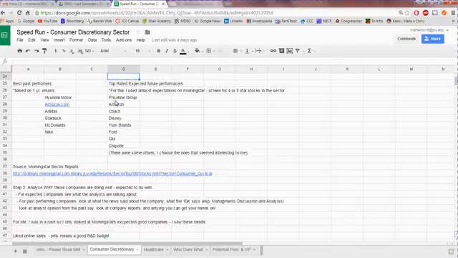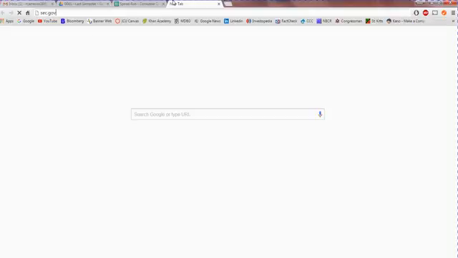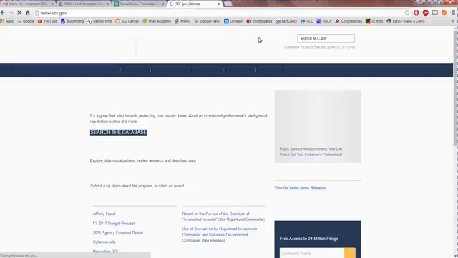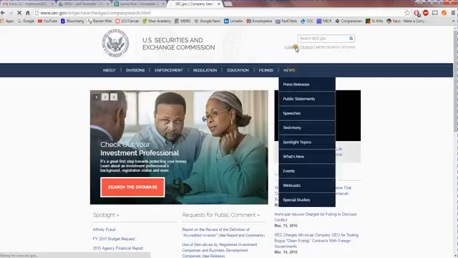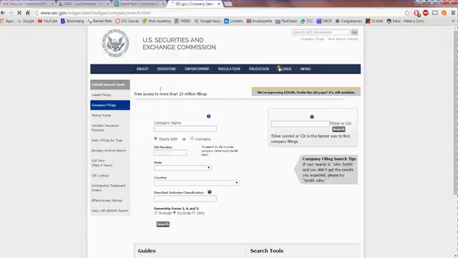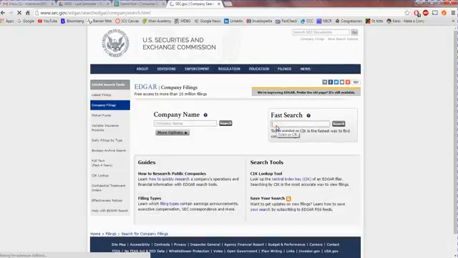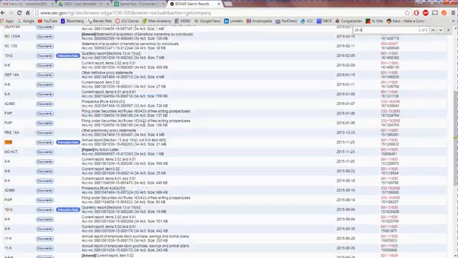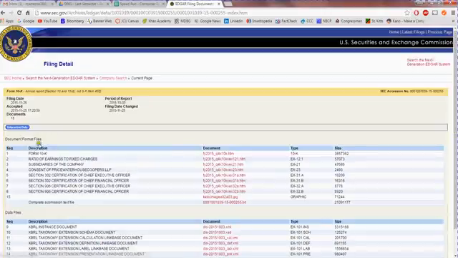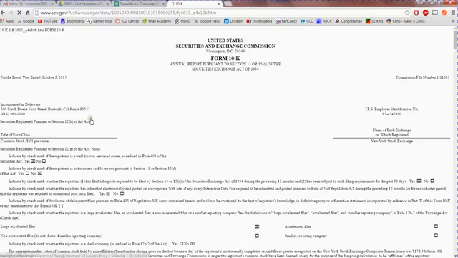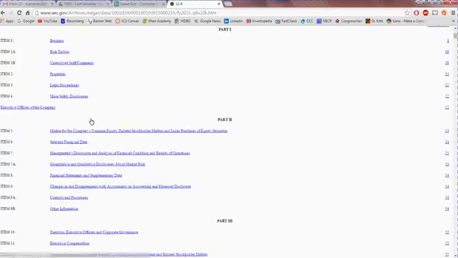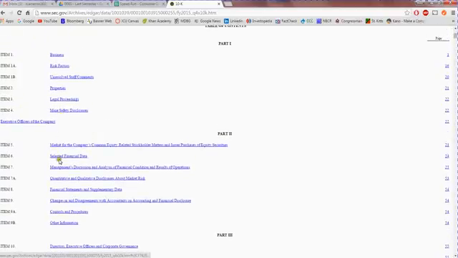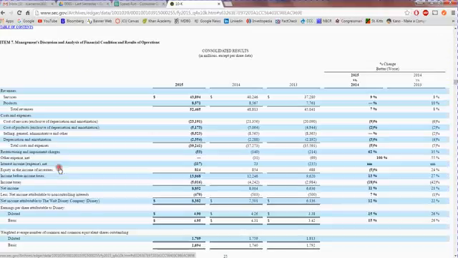And then also a really good thing to do is go to sec.gov. I'm just going to use Disney as an example. Go to company filings and put in the ticker. And then search for their 10K. Documents. Look at the full document. And then this is the Walt Disney 10K. And then what's a really good thing to look at is, let me see, management's discussion on results of operations.